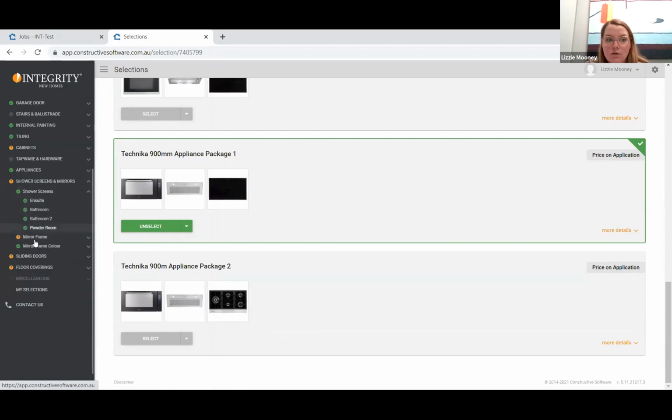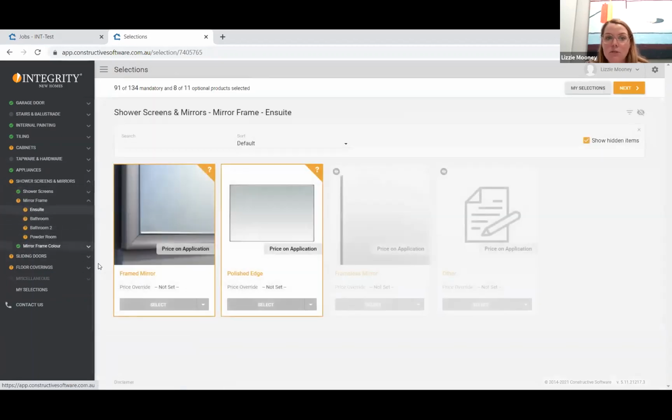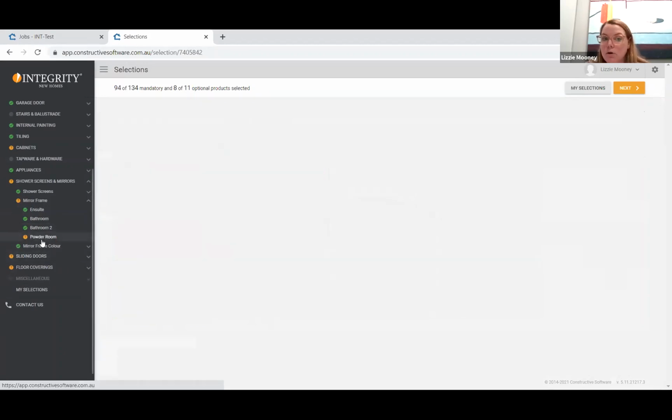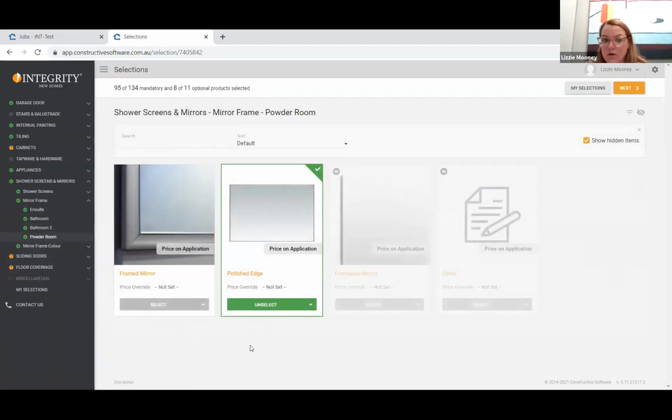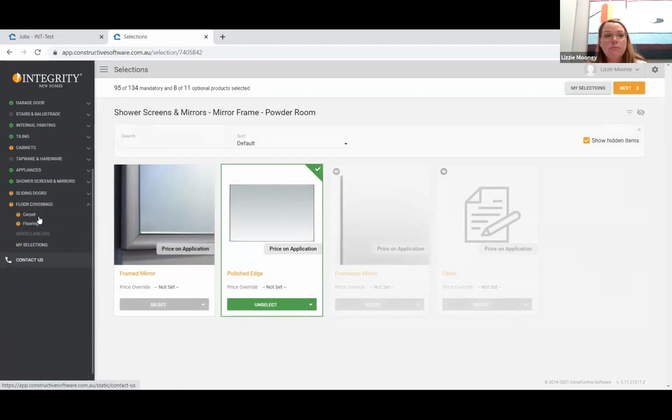Shower screens. Again, you've got your shower screens already pre-selected. Your mirror frames, so whether they have a framed or polished edge, you can select one or the other. If they have different ones in different rooms, you can do that. Your clients might want to decide to upgrade all the rooms instead, so they can go in and select those if they wanted to.